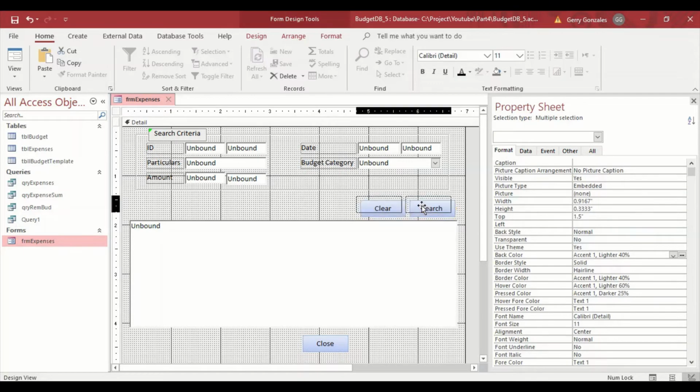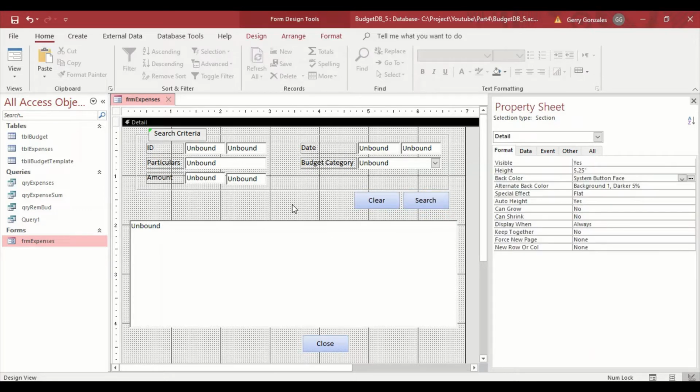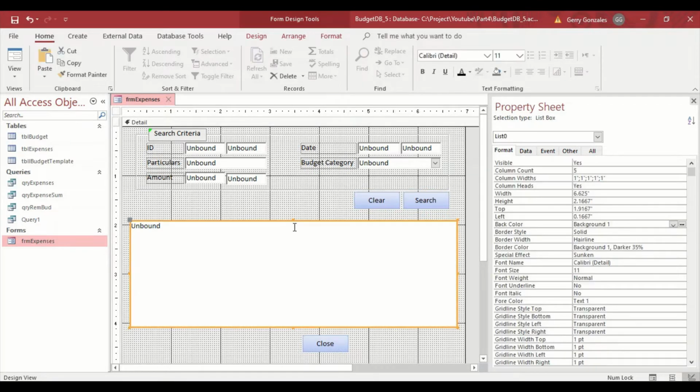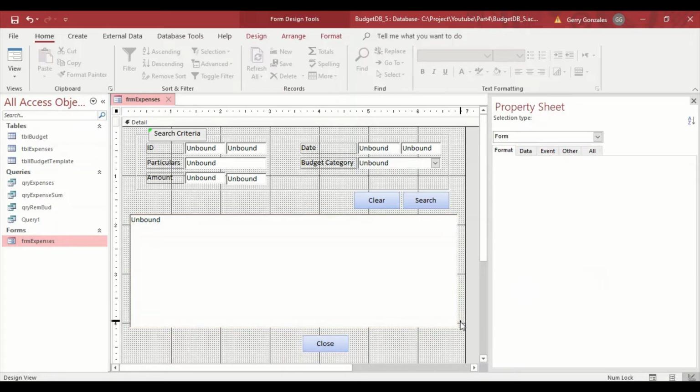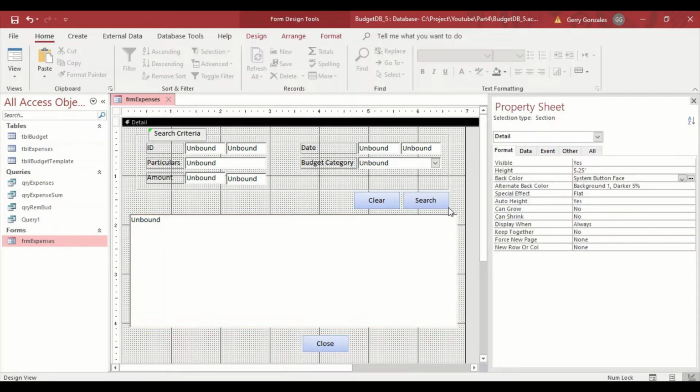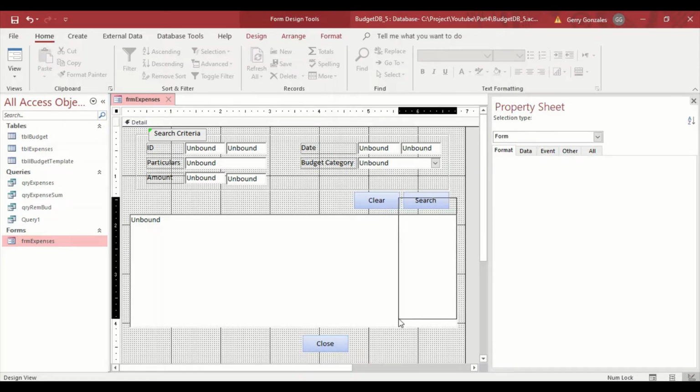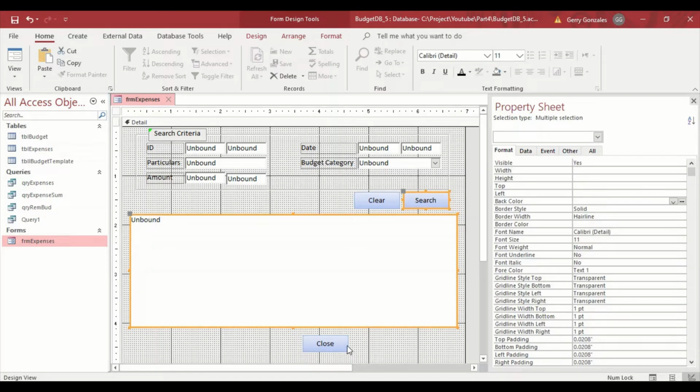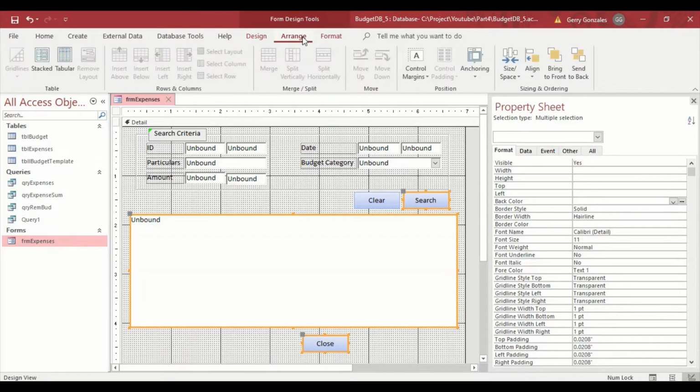The clear and search buttons, I prefer them to be nearer to search criteria. Adjust the height of the list box. Now, align the search button, list box, and close button. To do that, select those elements, the search button, the list box, and the close button. Go to Arrange menu, click Align, select Left.